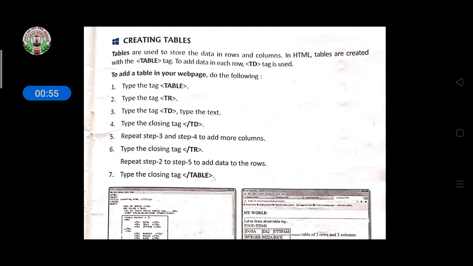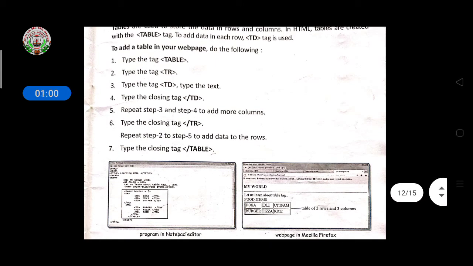How to write this tag? Type the tag table and then after that type the tag TR. TR is for row. Then under that row, how many columns are there? Type the tag TD. TD means however many columns you want in that particular row, you have to mention that, and then close it.